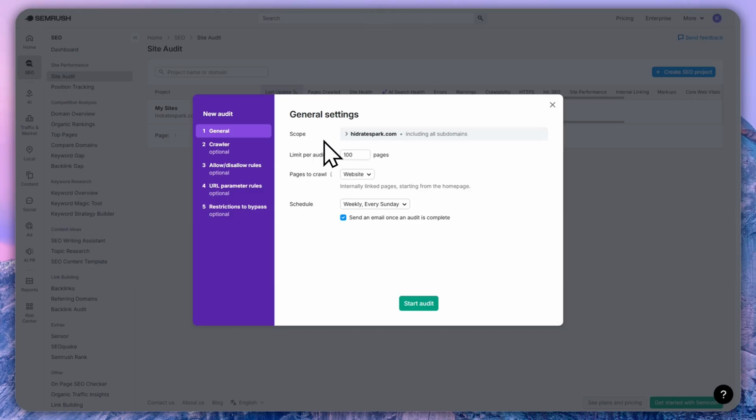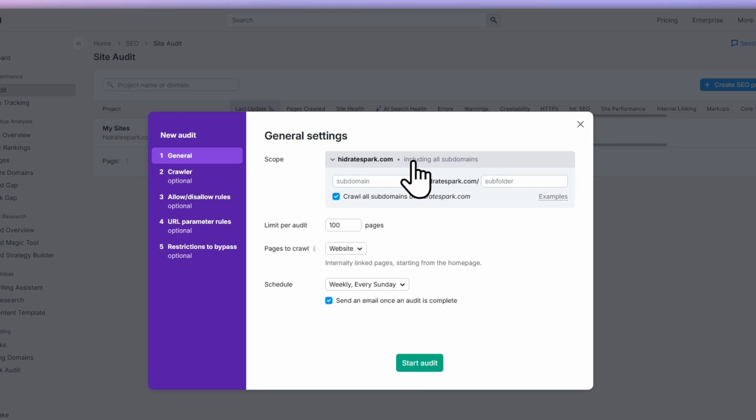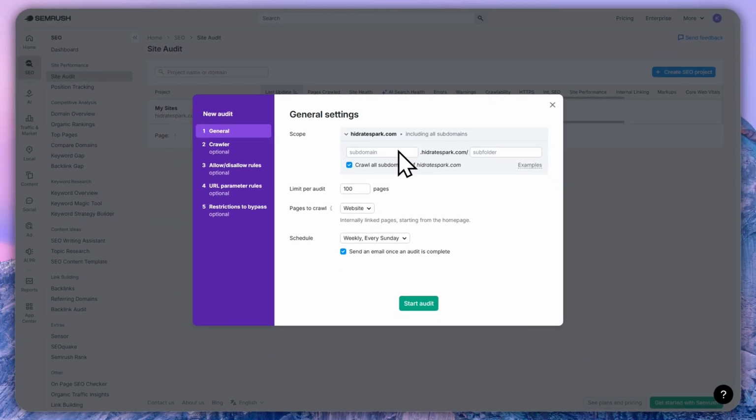So in here, we have the general settings. You can see we have the scope. We have hydratespark.com, which is right here. You can also go for a subdomain, for example, shop.hydratespark.com, and then subfolder and so on. So if you have that, you can just go here.